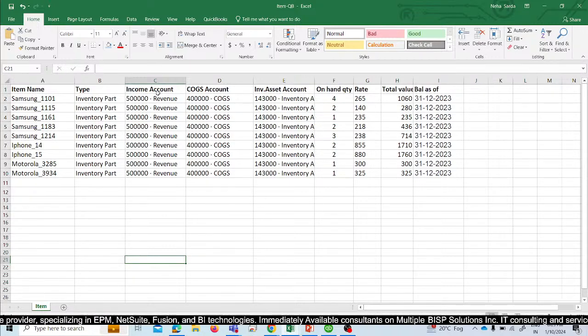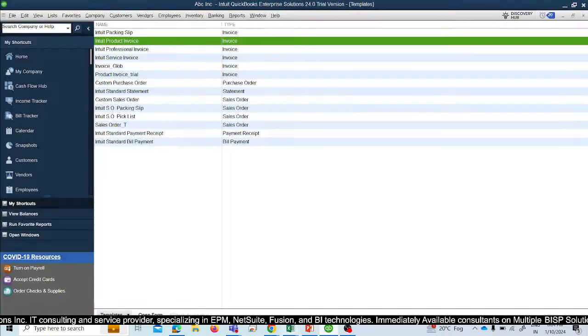Then accounts which are going to reflect this inventory, such as income account, then COGS account and inventory asset account, then on hand quantity, then rate, and here is the total value of the product, and then balance as of date. These are the balances as of 31st of December 23. Now we need to migrate this item master into the QuickBooks application. Let's go to the QuickBooks application.